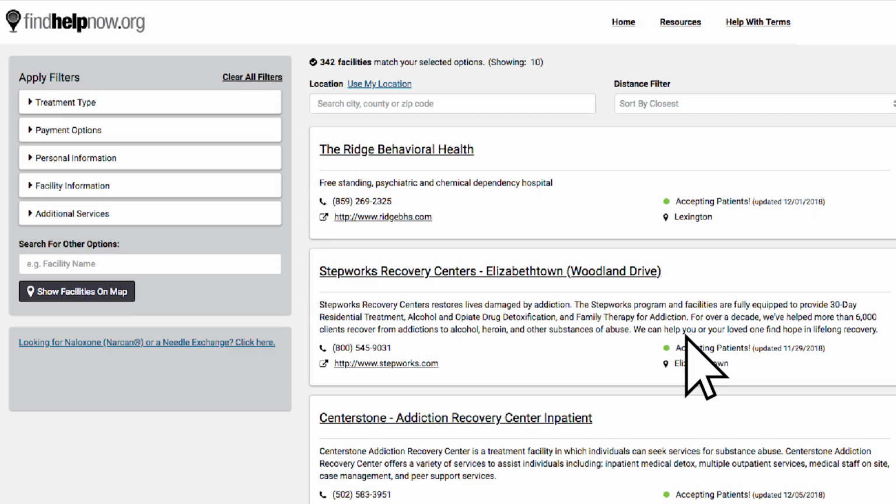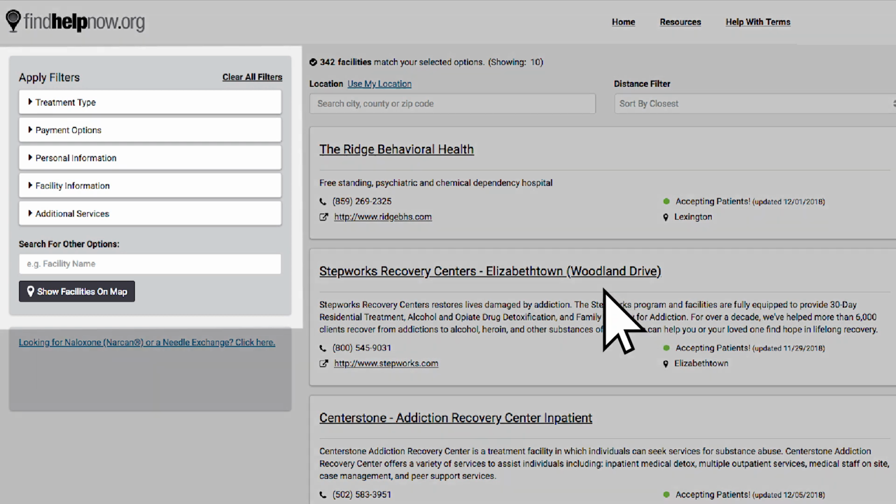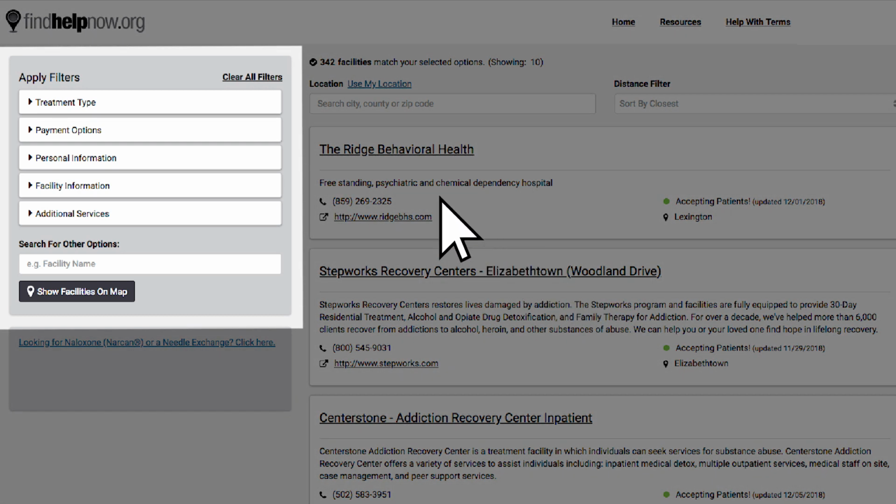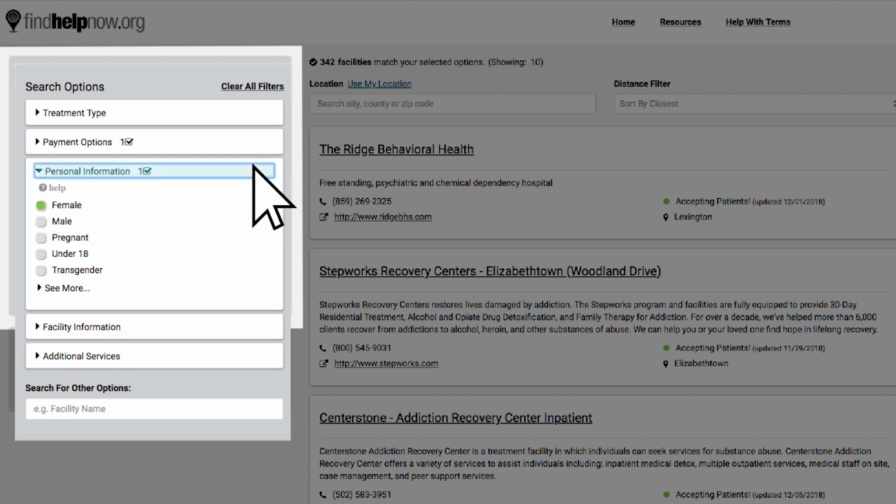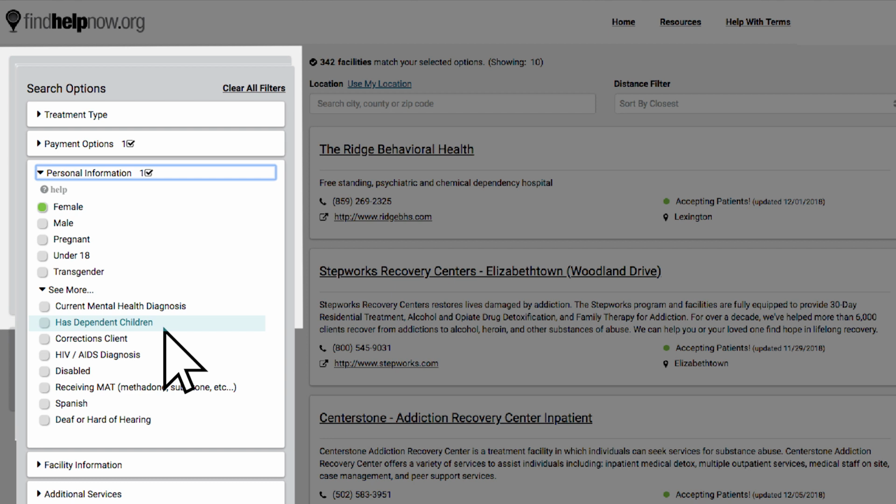This is your search results page. You can narrow your results even more by clicking additional search options on the left side of the page. For example, when you click Personal Information, you can narrow your search by indicating if you or the person you're searching for are under 18, have children, are disabled, and more.